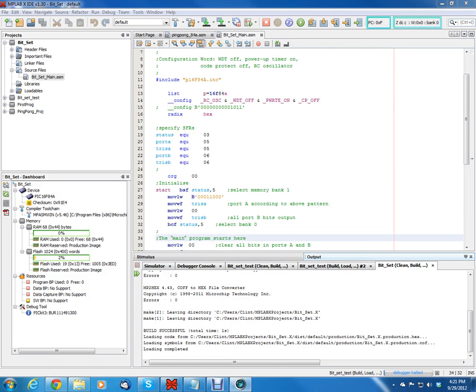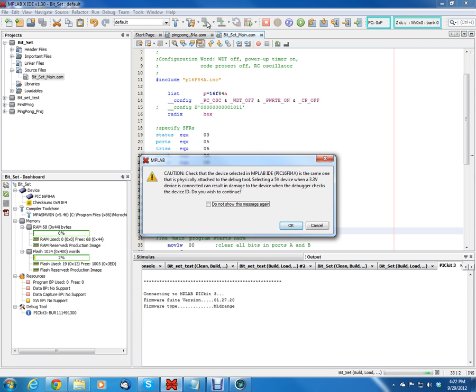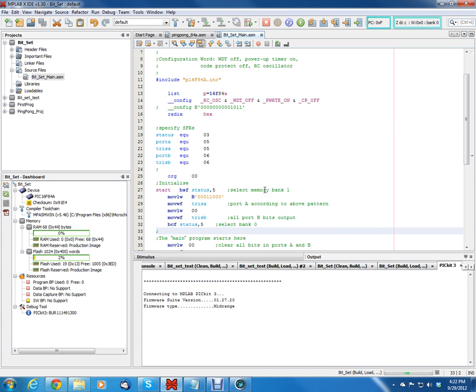So let's go over here, and just to make sure, click download. So we're going to download it to the programmer. What does it say? It says check that the device selected in MPLAB is the same one that is physically attached. Okay. We don't want to show that message. That was just a warning message.